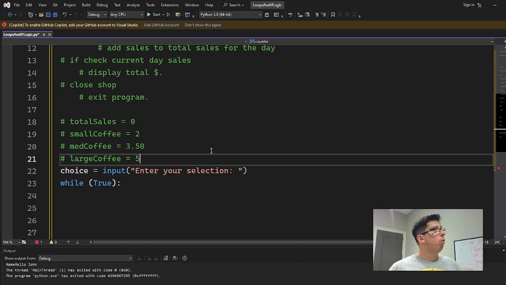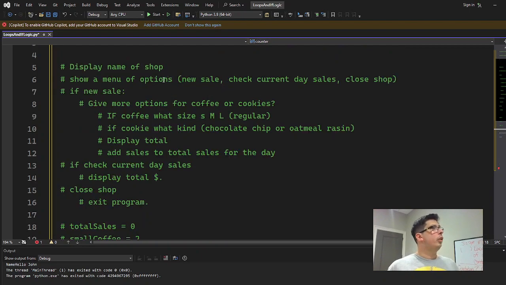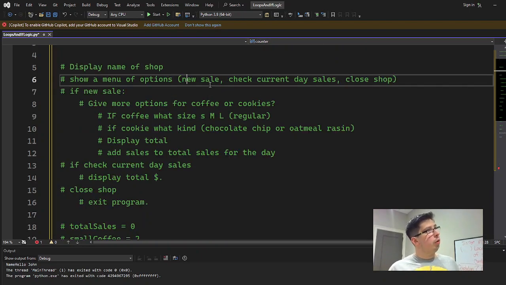So we need a menu. And we need to prompt them for things. We need to say, instead of new sale, current day sales, and close shop, we'll say 1, 2, and 3. So 1, 2, 3.